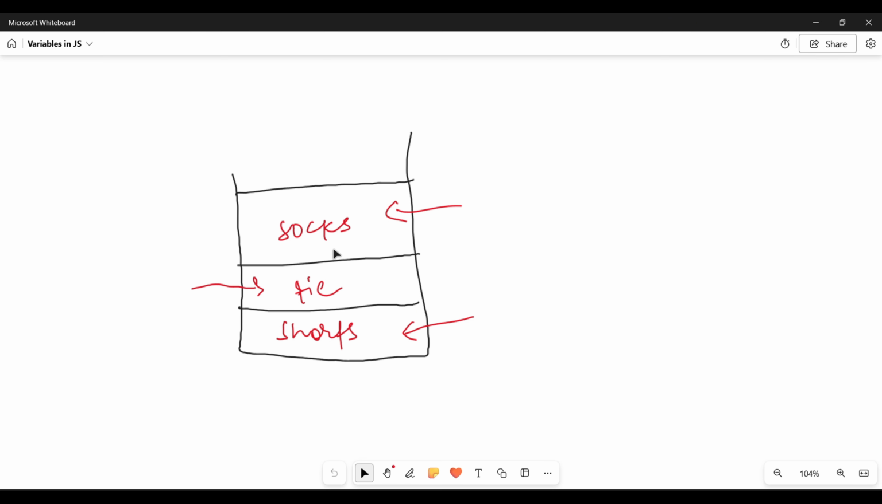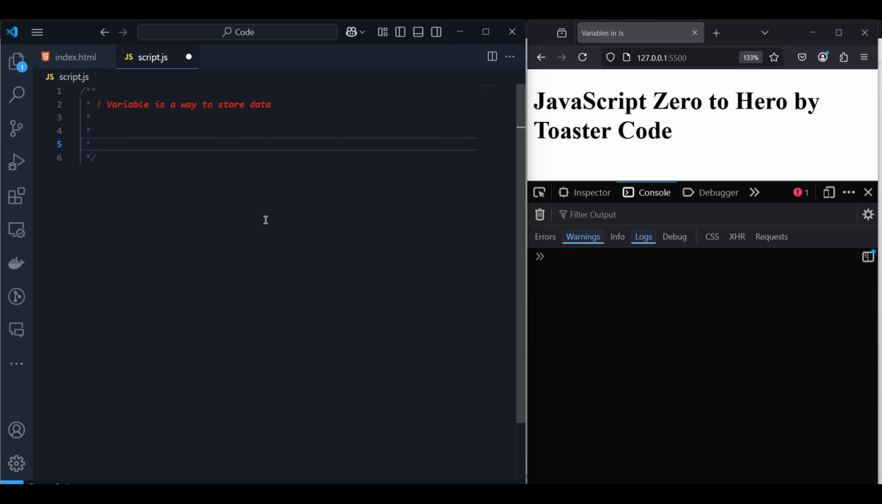Imagine these drawers as variables where you store anything, so that you know, I have stored this data in this variable. That's the overall concept of variables. All right, so did you understand what a variable is?